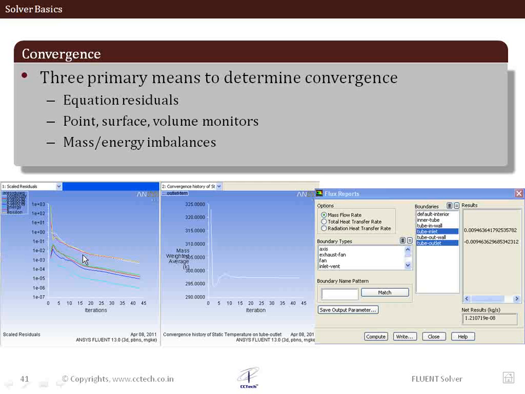We can also set up some monitors, like a phase monitor, say the temperature at the outlet, the average temperature, or the temperature at a point should not vary anymore, and then I say my solution is converged. And the third option by which we can assess whether the solution process has converged or not is to check for the imbalances in mass and energy.